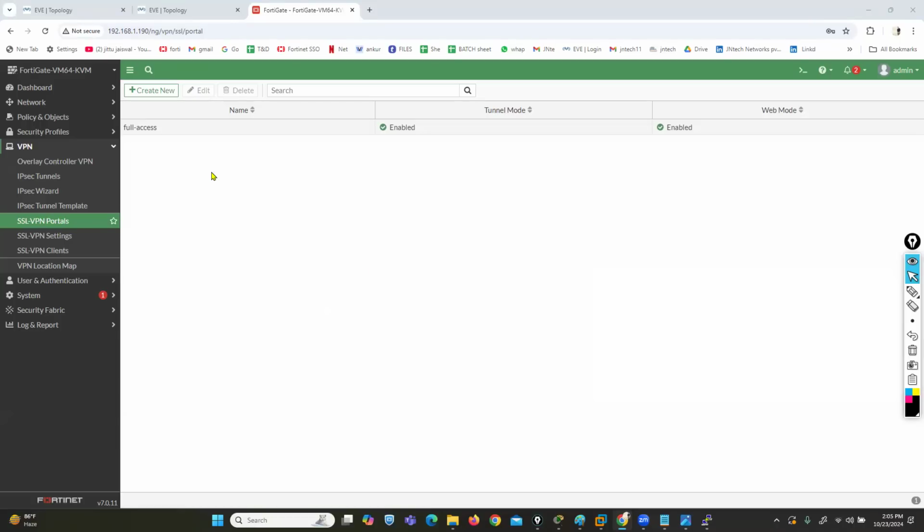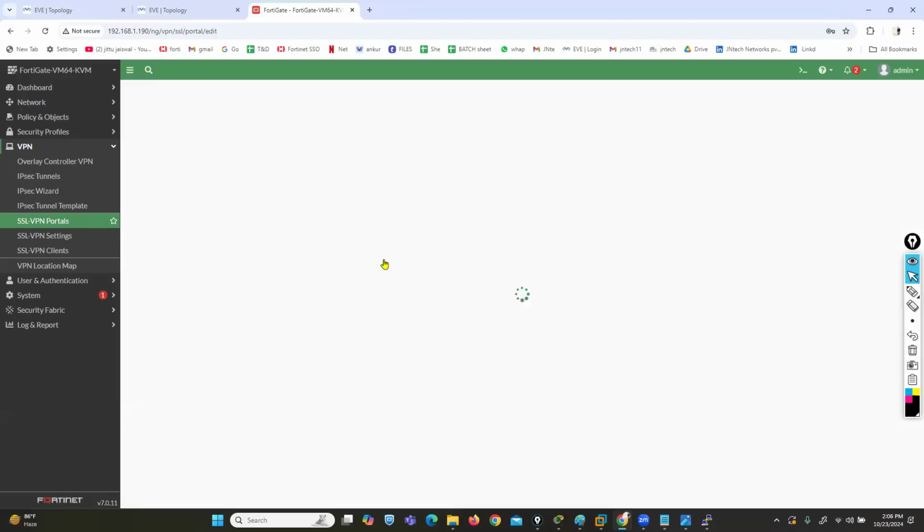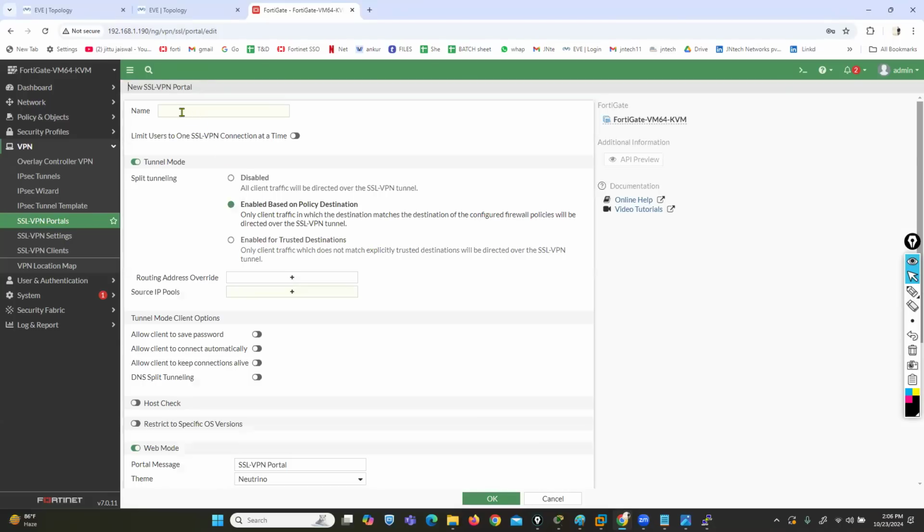So here we have full access. This is the default portal. Full access portal, it's just a name. If you want to create your own portal, you can click on create new. You can give a name for this portal, for example, marketing hyphen portal.